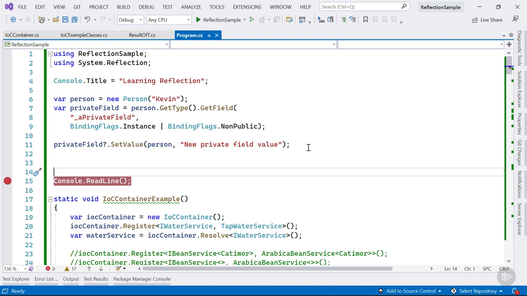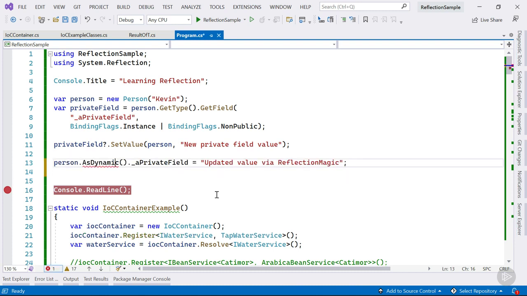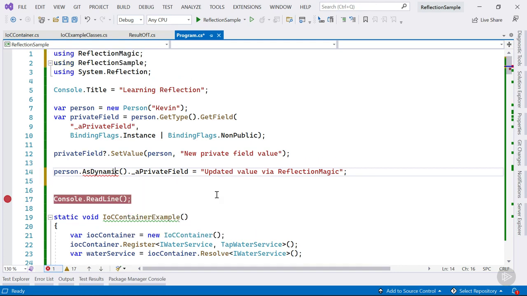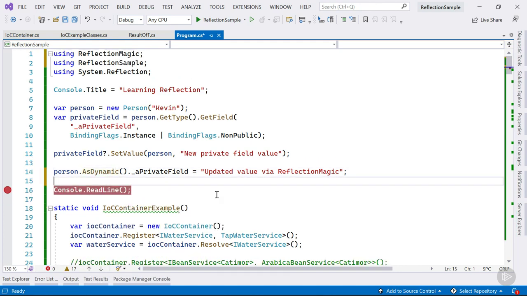Now let's use this. We call AsDynamic on the person instance. To be able to resolve that, we do need to import the ReflectionMagic namespace. This will convert the person to that custom dynamic object we just talked about. From this moment on, we can treat it as any other object and, for example, set a private field on it to a new value.